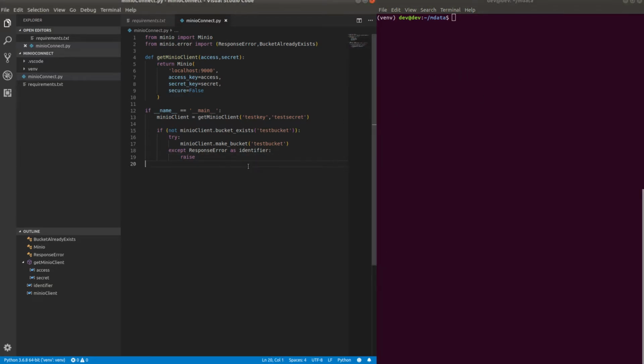Now that we have our bucket, we want to be able to upload a file to that bucket. The first thing I'm going to do is echo some random string into a file, test.txt. And what we want to be able to do is take the contents of this file and upload it to our bucket.